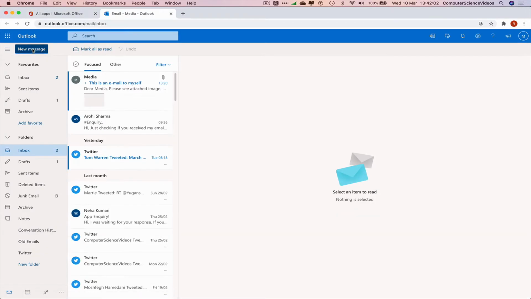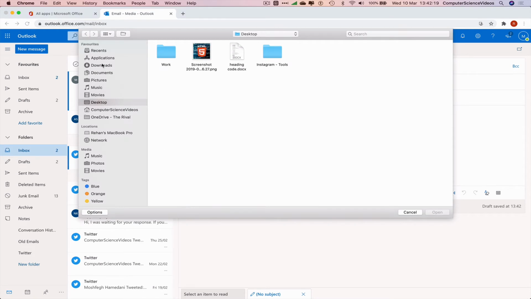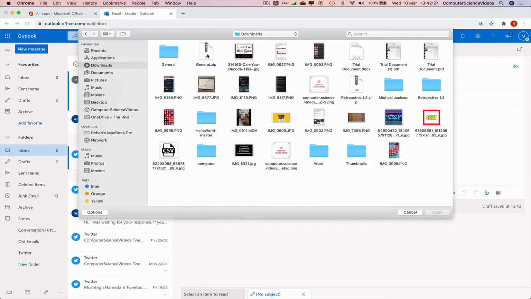click on new message, and this is an email to myself, so media@showcasegroup.co.uk. Let's just now attach a zip file, browse this computer. Let's just go to the downloads, and there I see general.zip. Let's just click on this.